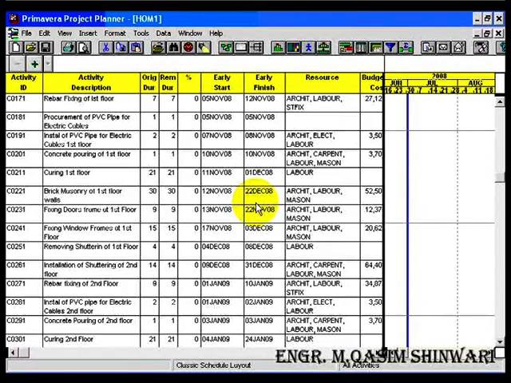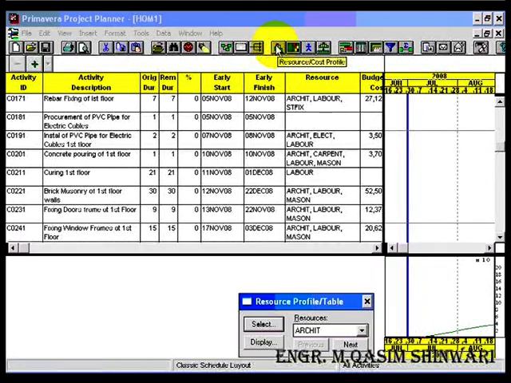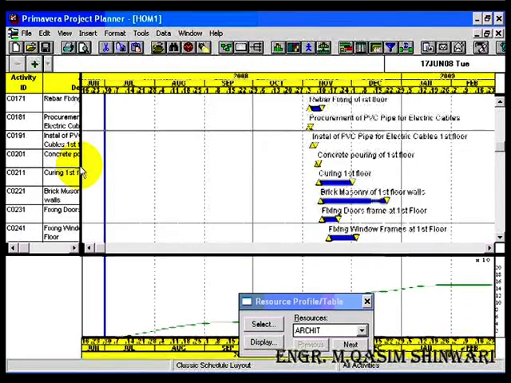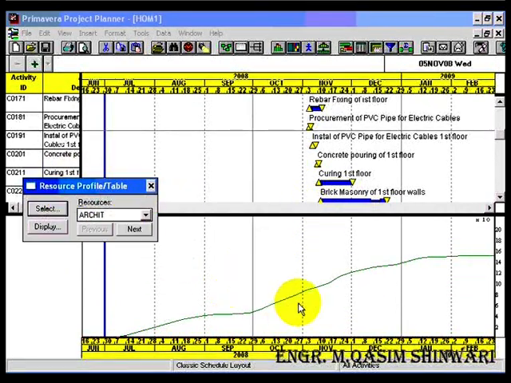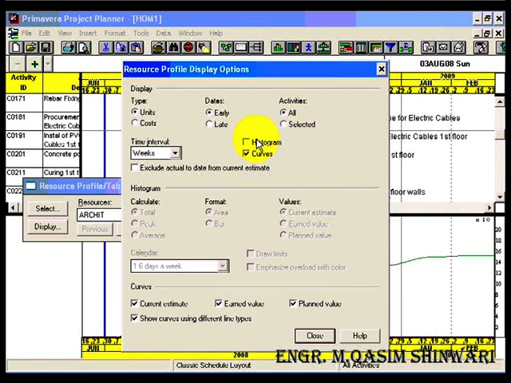For resource or cost profile, click on the resource cost profile icon. Okay, here you can see the curve. There is no histogram present. To display histogram, click on display and check the histogram checkbox and click on close.